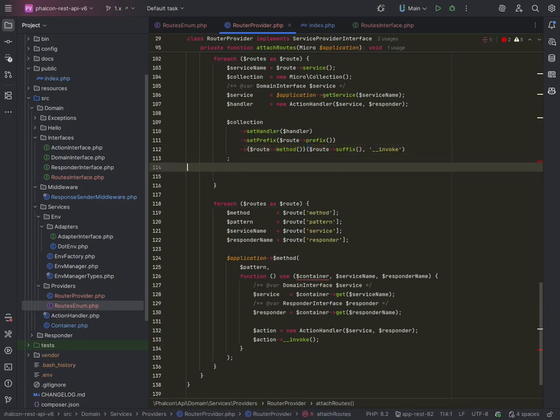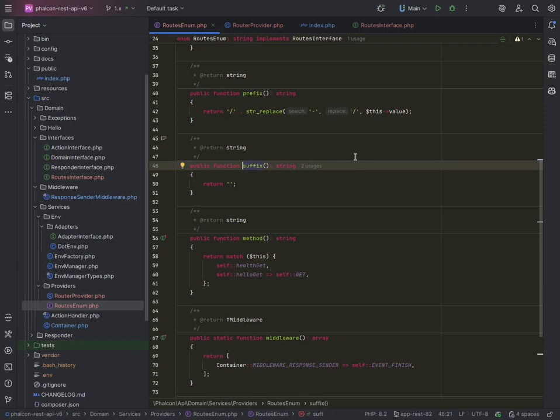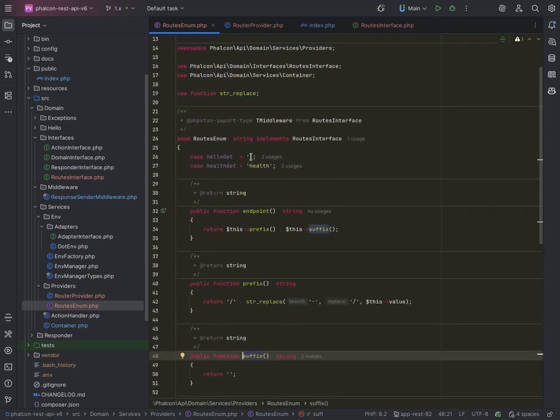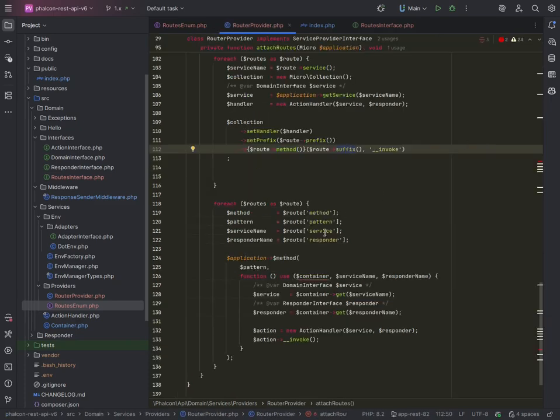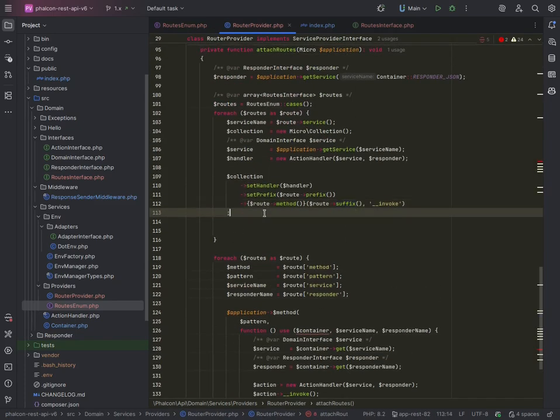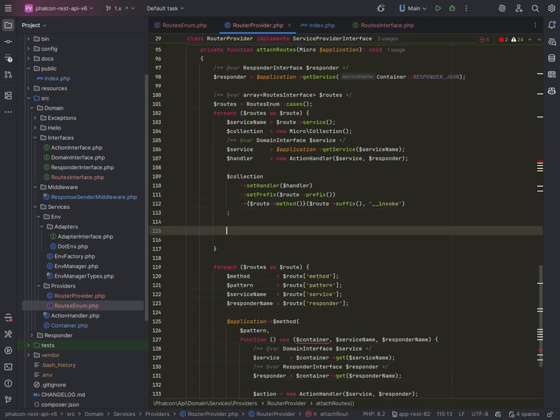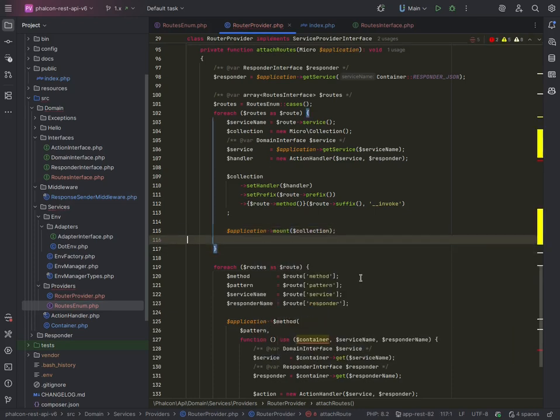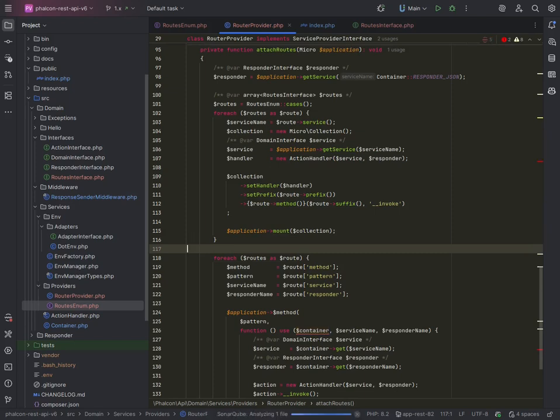Alright, let's explain that a little bit. This one works, right? Okay. Suffix is nothing. Prefix is what we have. In our case, it will be either the slash, or when we do get this health, it will be the /health. We forgot something. There we go. Alright, let's look at the two snippets together.